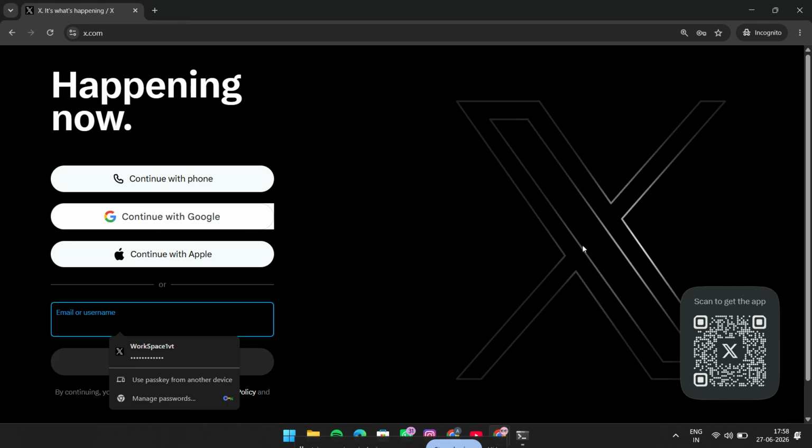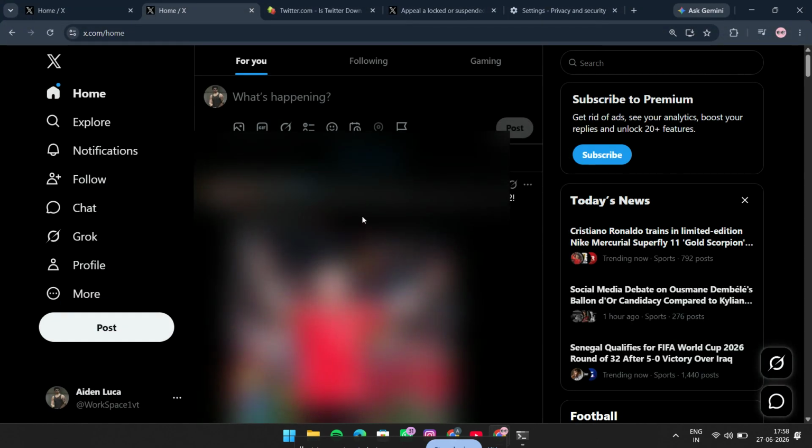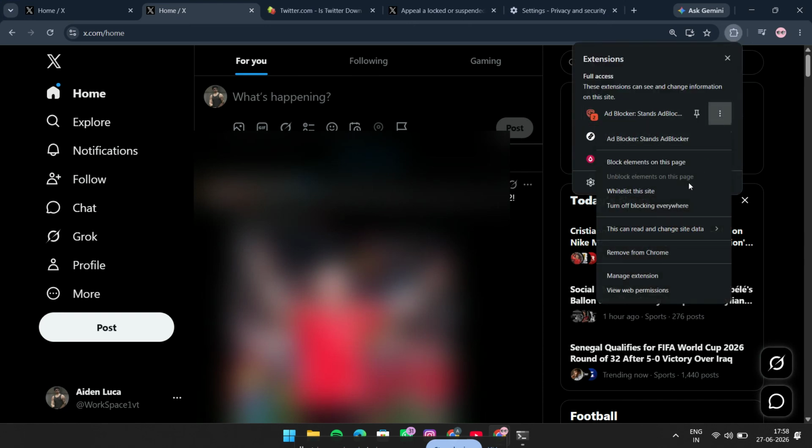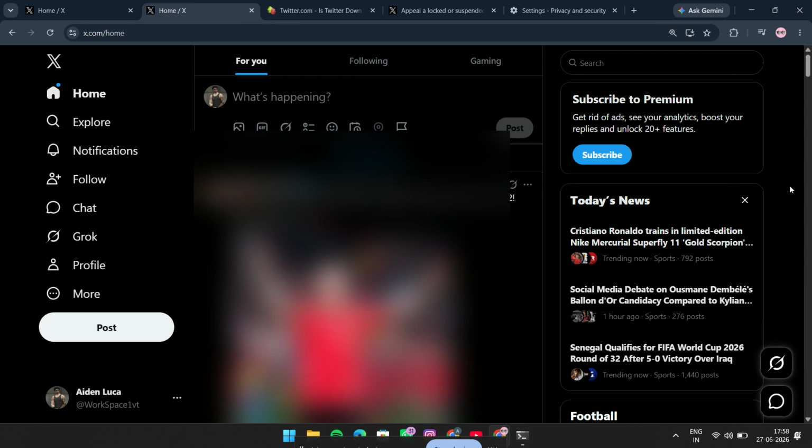Next, go back to your browser and click on your extensions icon. Find your adblocker extension and turn it off. Ad blockers can sometimes interfere with x.com and trigger loading errors or login problems, so disabling it is an important step. After turning off the ad blocker, refresh X and check again. In many cases, that alone can fix the issue.